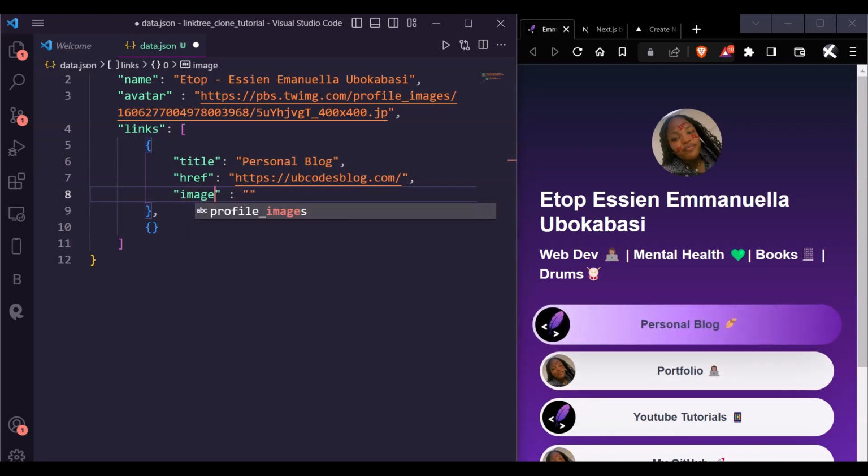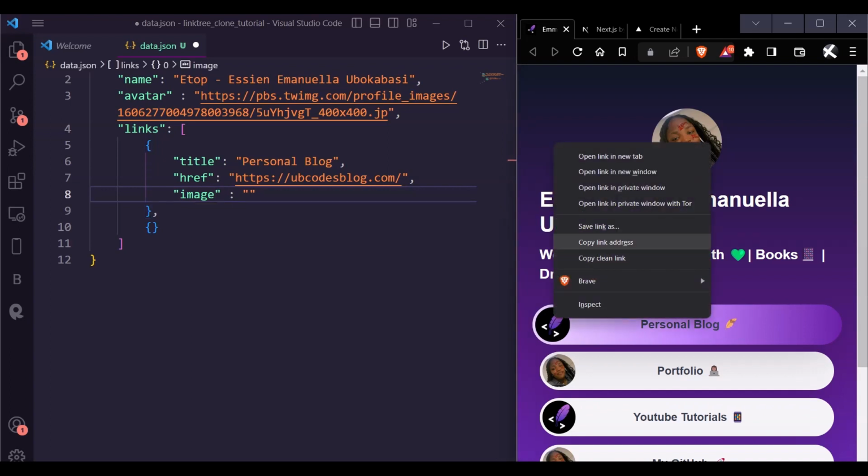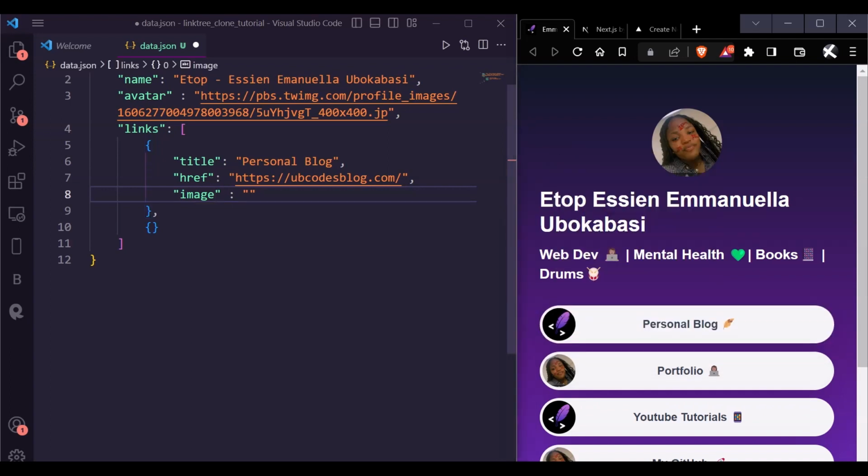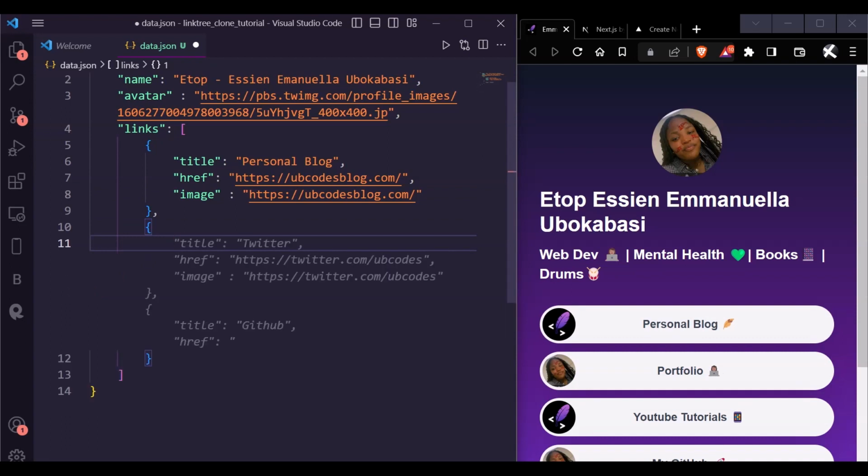I meant image rather. Right, so this image right here, I'm going to copy the link address. For the personal blog, I'll show you guys how to go about it. Let's continue. So you can copy from any online place that you have.